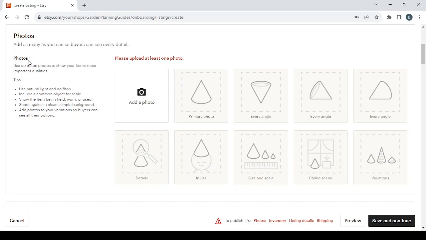For photos, use up to 10 photos to show your item's most important qualities. And for tips, use natural light and no flash. Include a common object for scale. Show the item being held, worn, or used. Shoot against a clean, simple background. Add photos to your variations so buyers can see all their options.